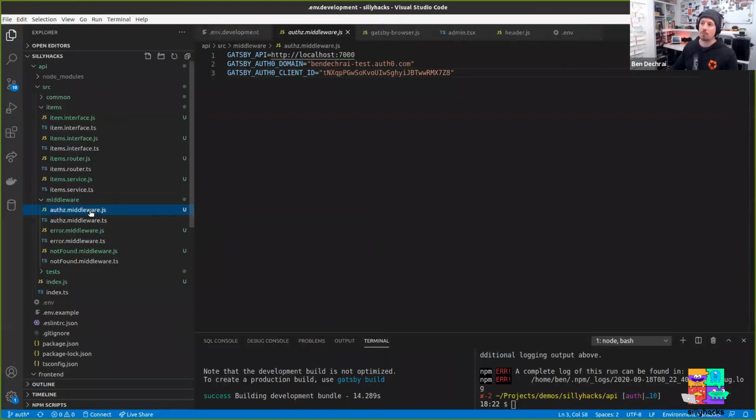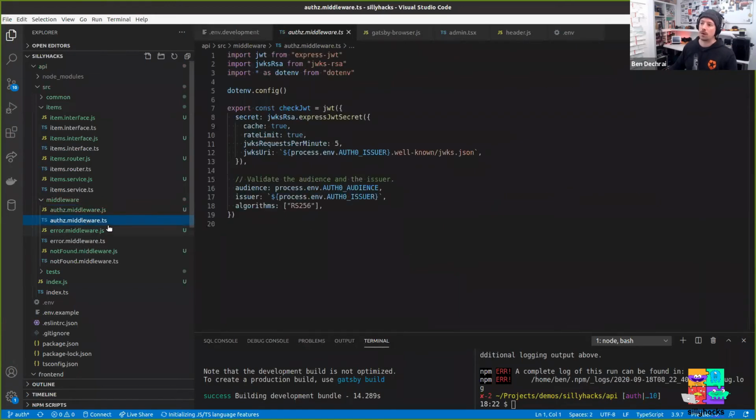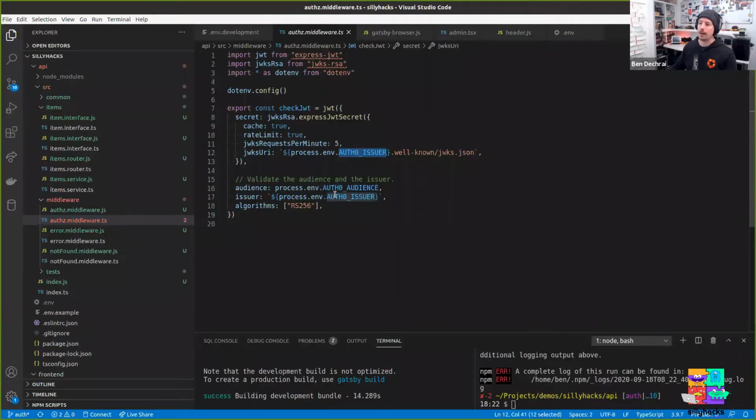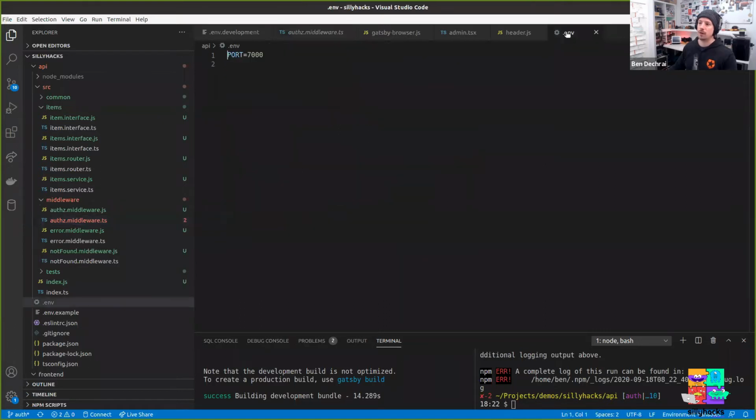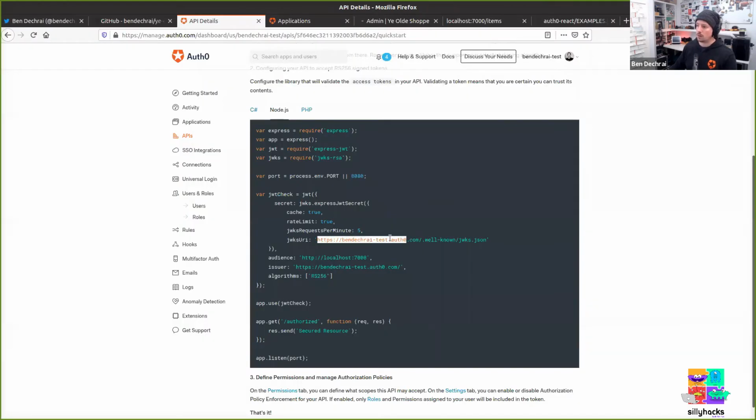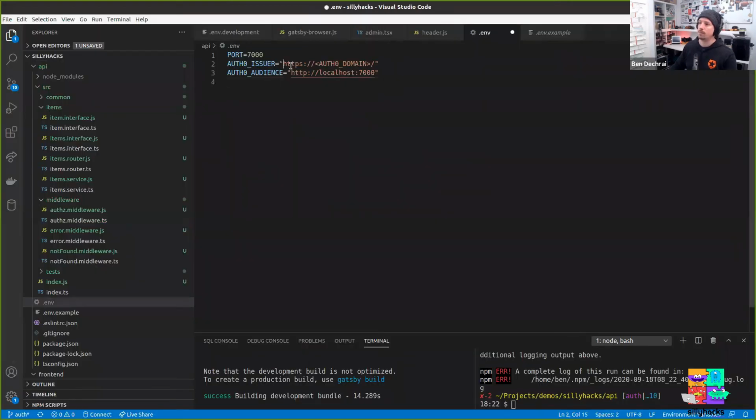So over here, we have our middleware check. Oops, I keep opening the compiled files. So this is where we're doing the check JWT, and we're pulling in the URL here from our Auth0 issuer, which, according to this here, is ben.dechrai.test.auth0.com. And we're making sure that it's generated for the audience that's specified. So that's why over in the env file here, we're going to define these two. And this one here needs to be this one.